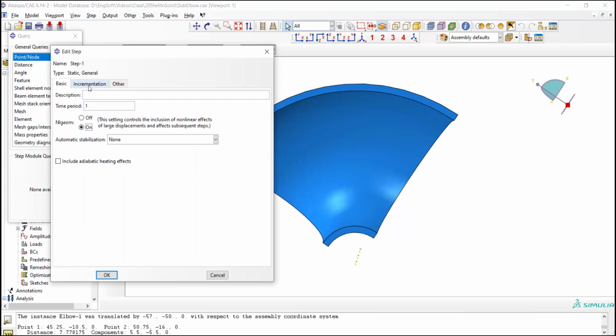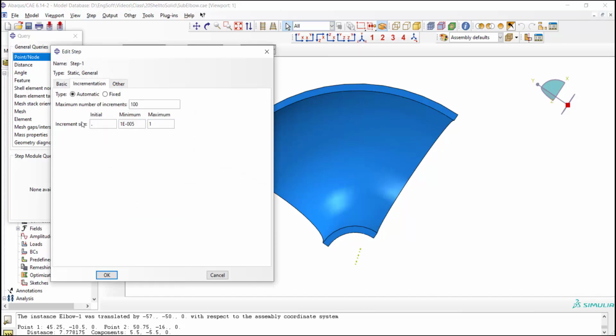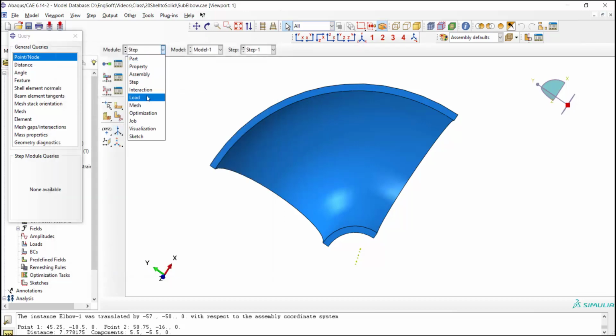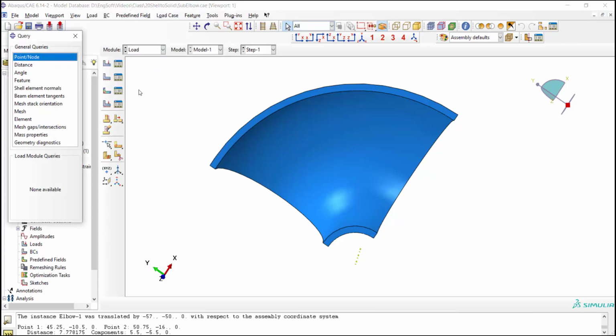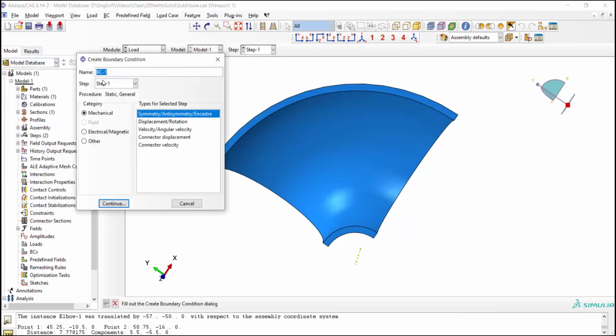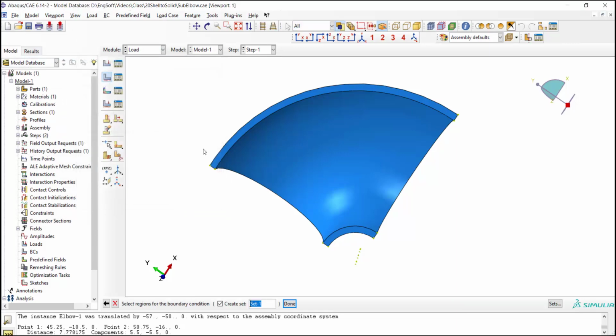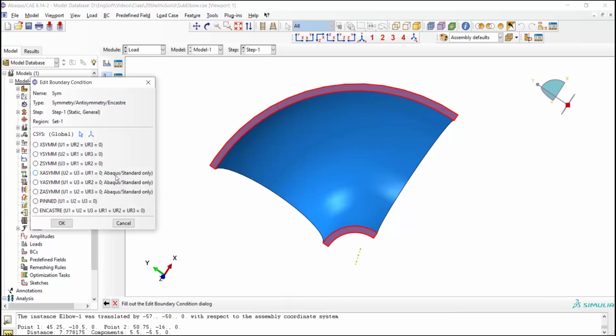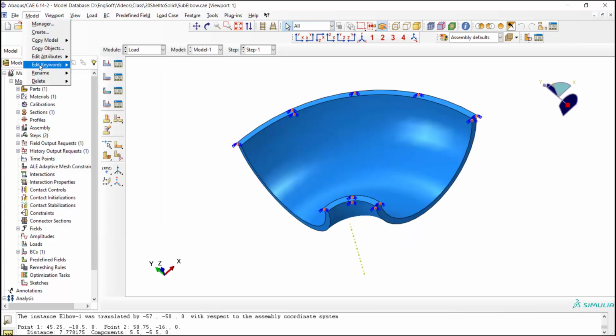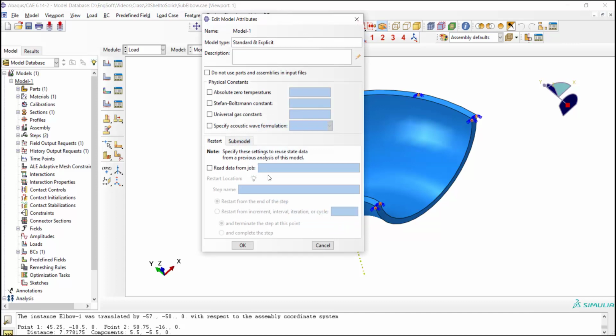We go to the step module and create a static general step, and we go to the load module. At first, we should apply symmetric boundary condition to the faces of the elbow, because we have modeled only one half of the problem. We use that symmetry here, and in the next step, we want to apply boundary condition to the free edge of the submodel from the global model.